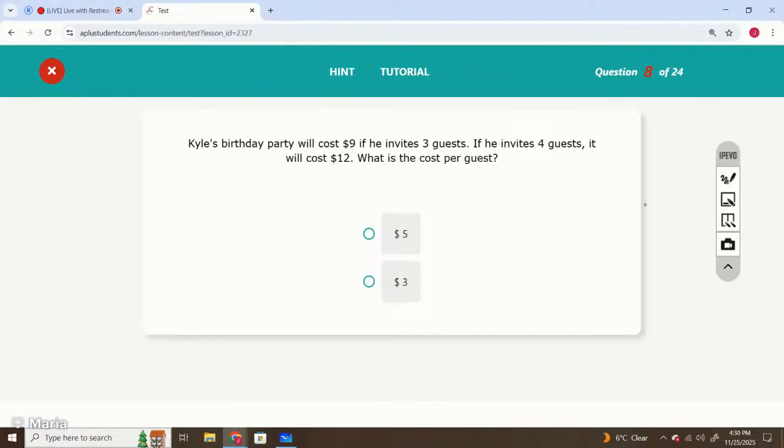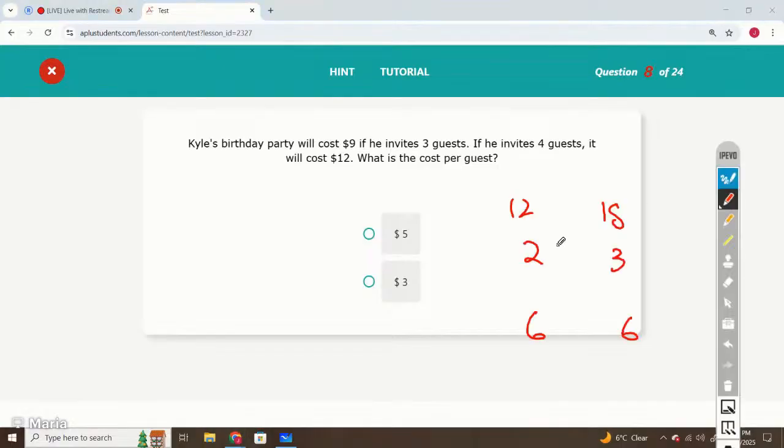Callie's birthday party will cost $9 if he invites 3 guests. If he invites 4 guests, the cost would be 12. So, which is the correct option?